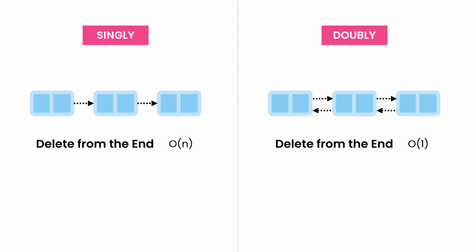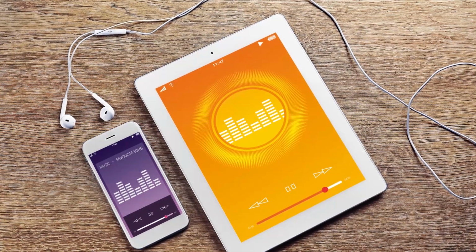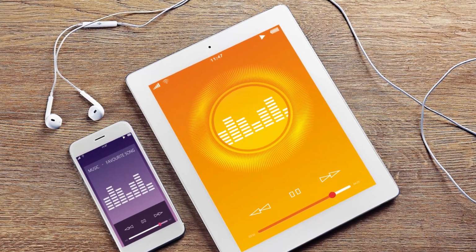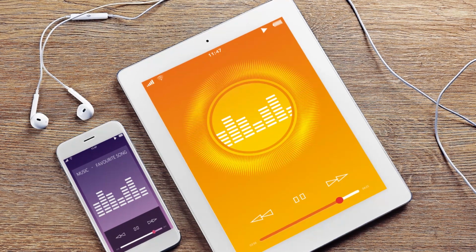Now, both singly and doubly linked lists can be circular, which means the last node will reference the first node. So we get a circle. What is the benefit of this? We can use these lists when we need a circle. For example, imagine you want to build a music player. You give it a playlist and it plays each song in the list. After it reaches the last song, it will start over. That's where we have a circle.